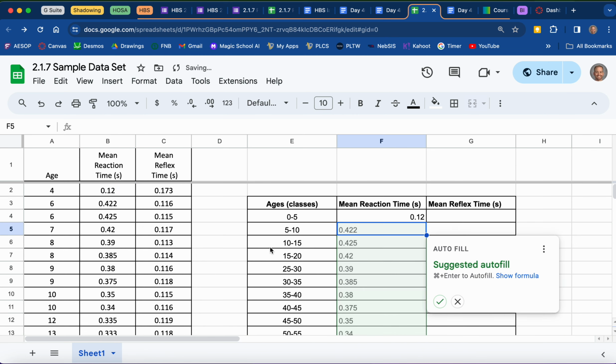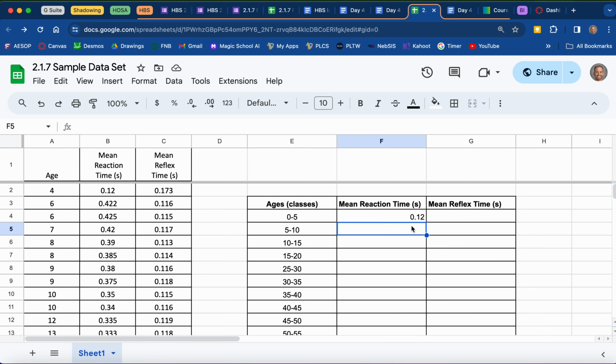It may ask you if you want to fill in the rest of these. Go ahead and click no. It's going to tell you that the mean reaction time for ages 0 through 4 was 0.12 seconds.